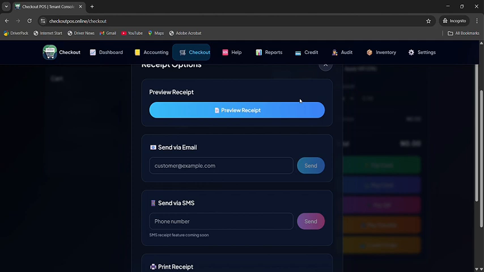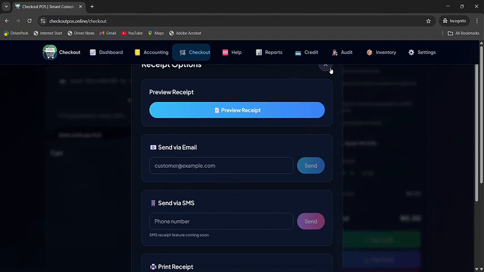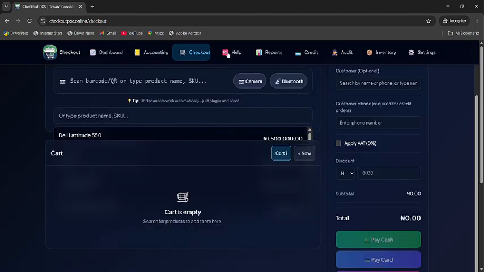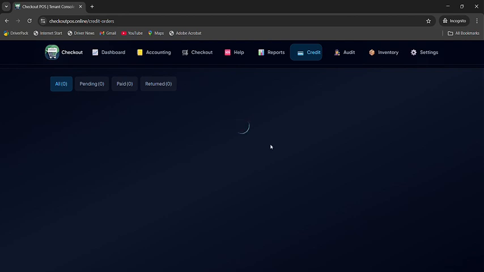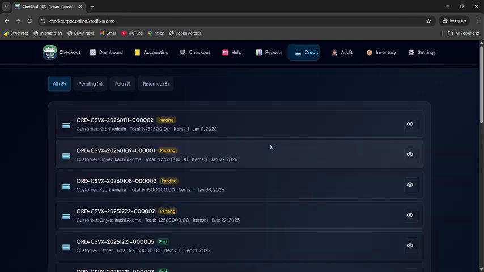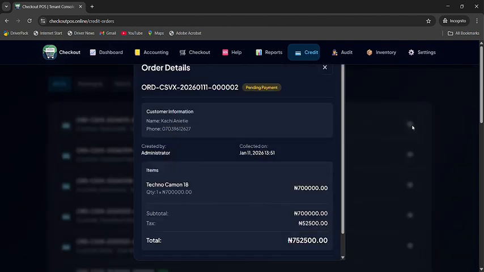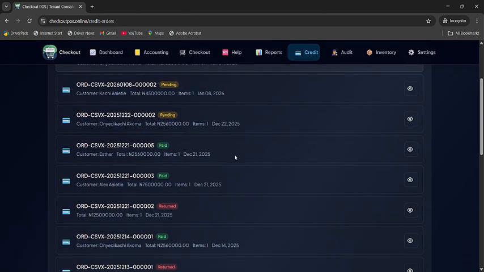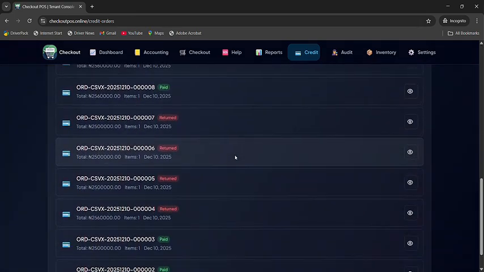All right. Now of course it goes there, it shows the printer. Now when you do this, that transaction reflects at the credit tab that shows you what was borrowed. It shows you all that was borrowed. You can see that transaction here. It shows you all the information, who borrowed what, and all of that.